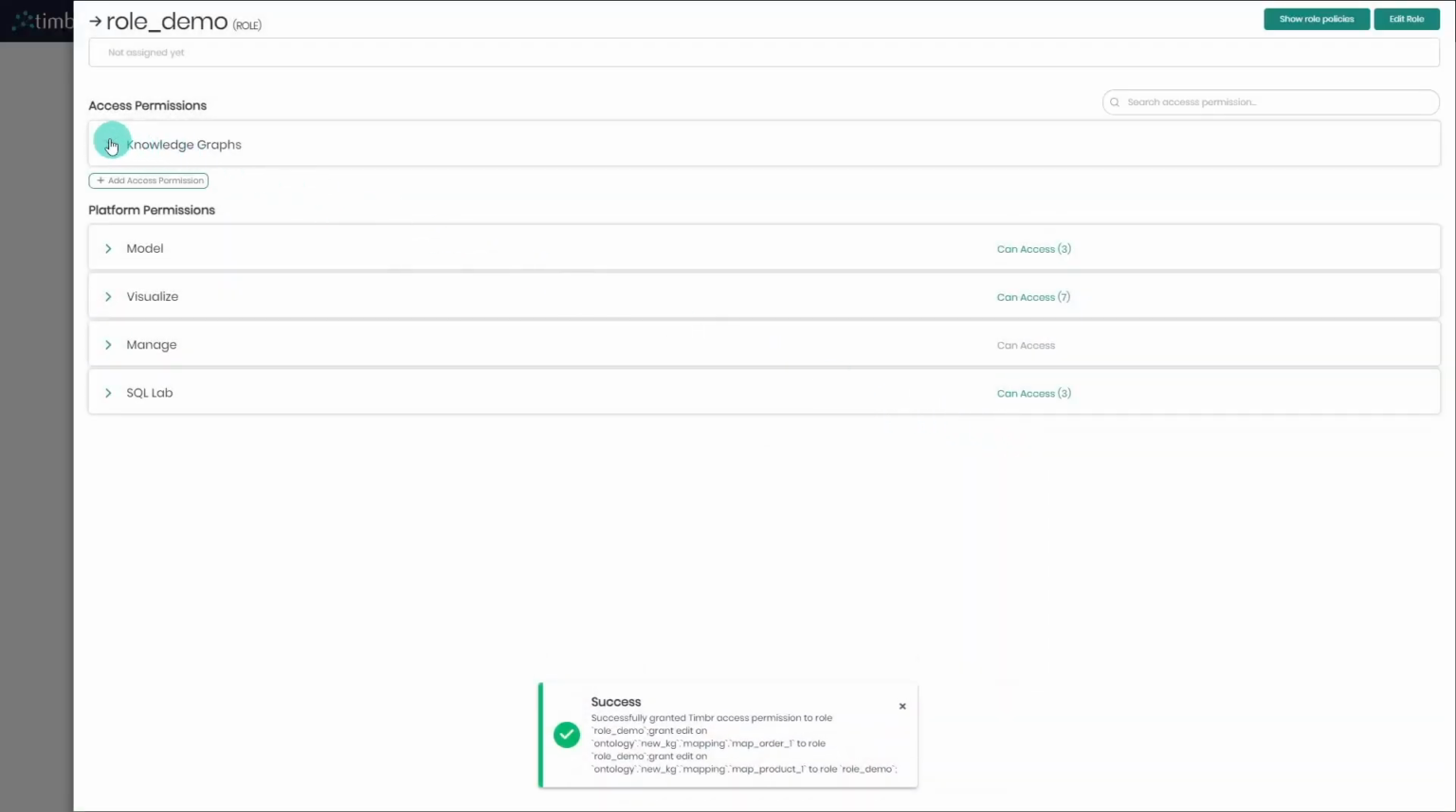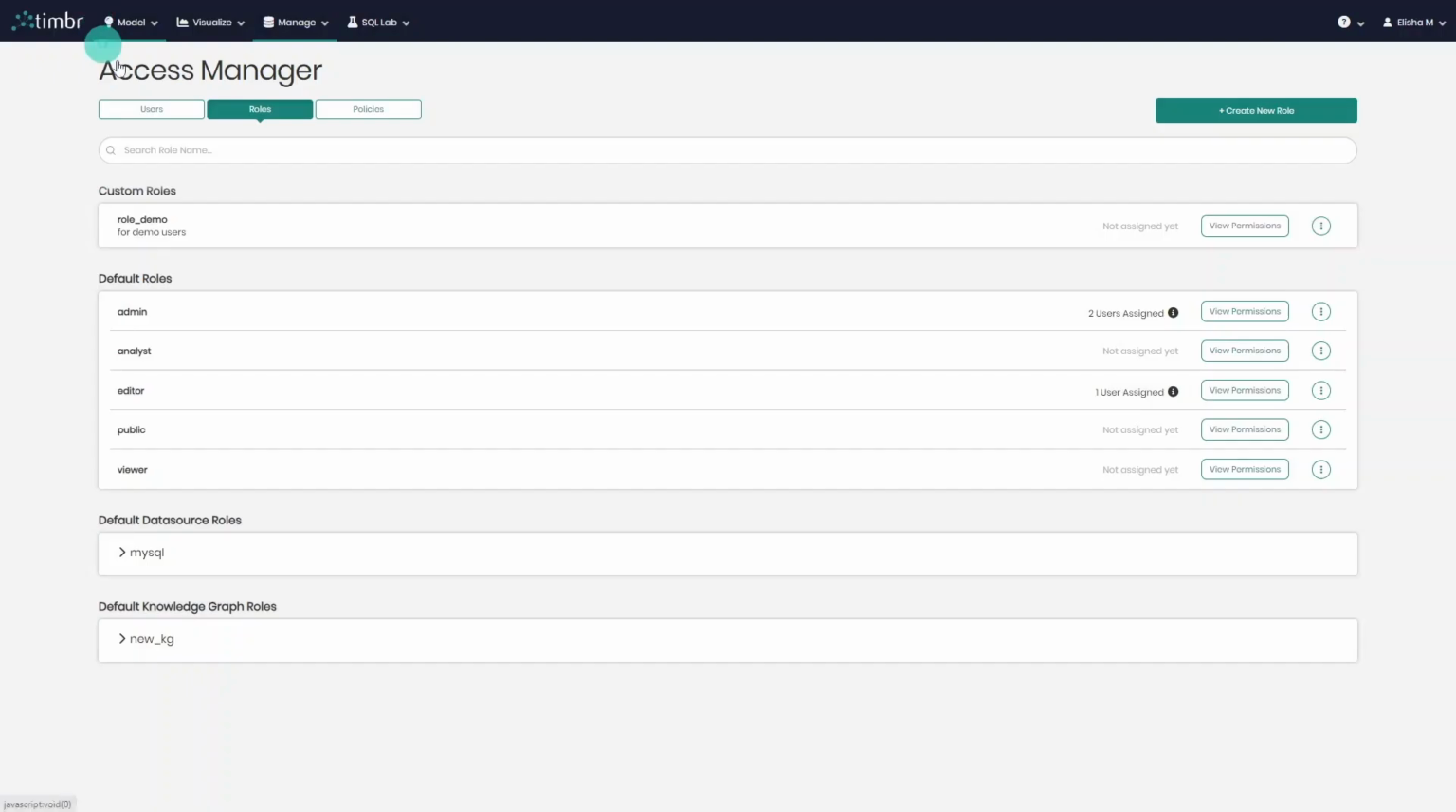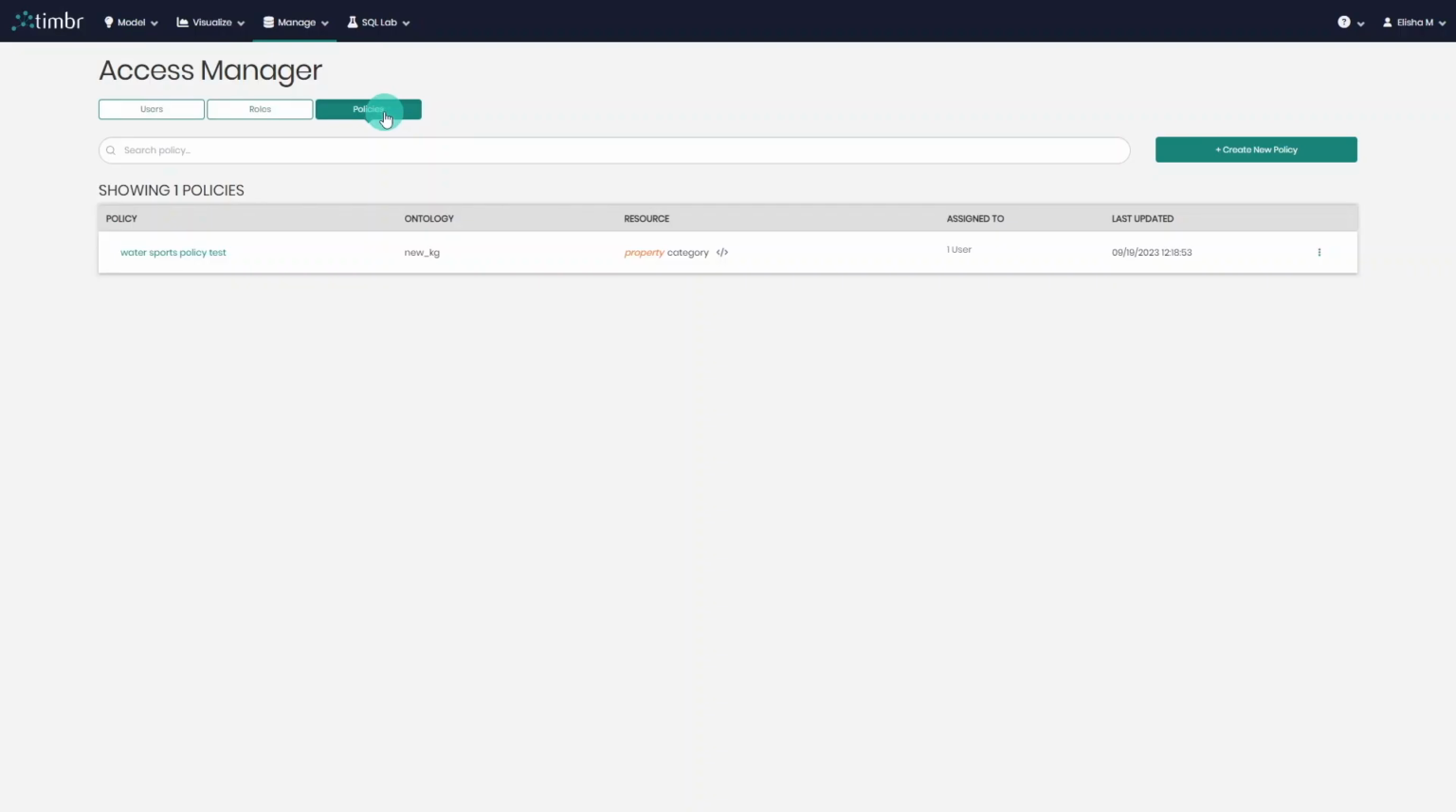And there they are. Now, let's jump over to the last tab called Policies, where we can create new policies as well as view and edit existing ones. Currently, we can see that there's one existing policy. We see the name, the ontology it belongs to, and the resource it's applied to, in this case a property. When hovering over the resource, we can see how it's defined, and we can also see the users that have the policy. Next to it, there's the last updated date and time of the policy.